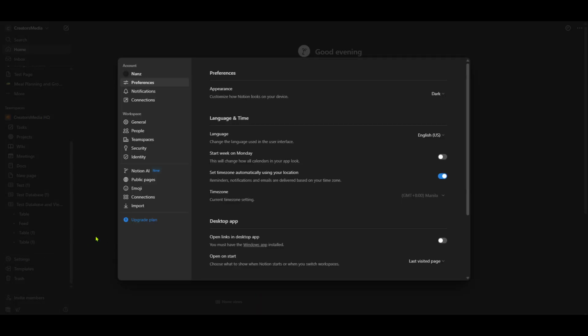Within the Settings menu, locate and click on the Connections tab. This section allows you to link Notion with other tools and services, creating a seamless flow of information across platforms. If you haven't explored this before, it can be a game changer for managing tasks and data.